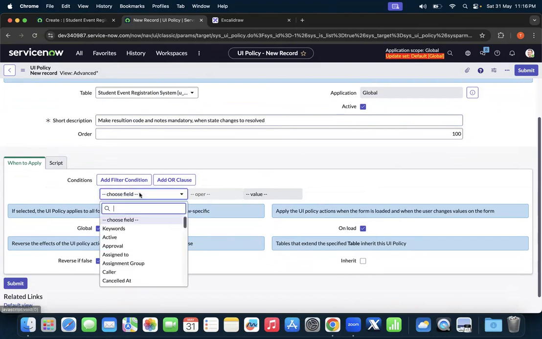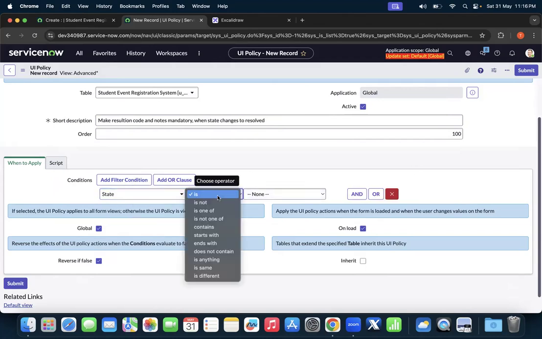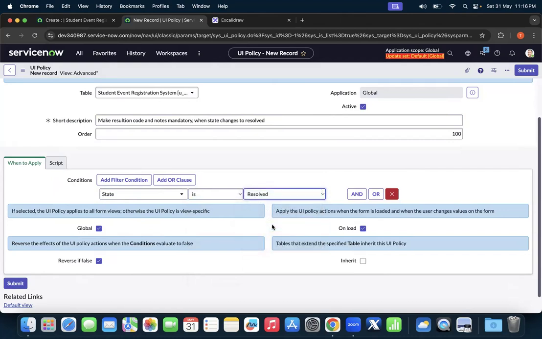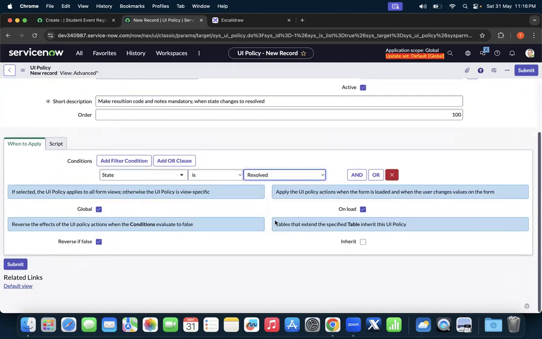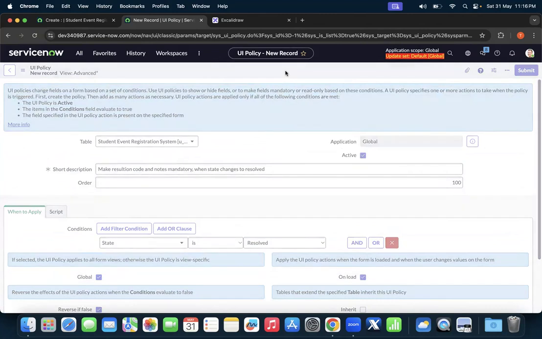Now here we have a condition builder. Let us choose a condition: state is resolved. That's all. We will come to all these properties within no time, such as global, onload, and reverse if false. Let us try to save the form first.